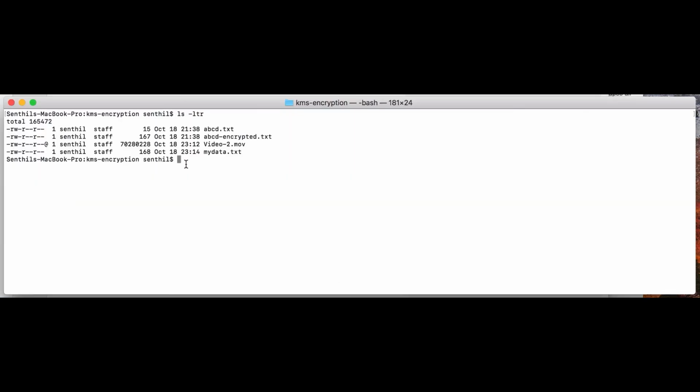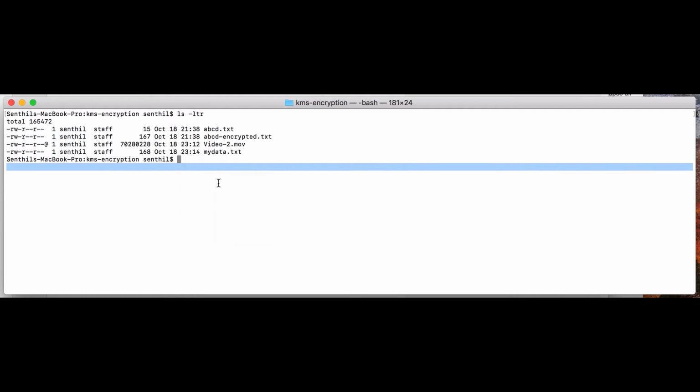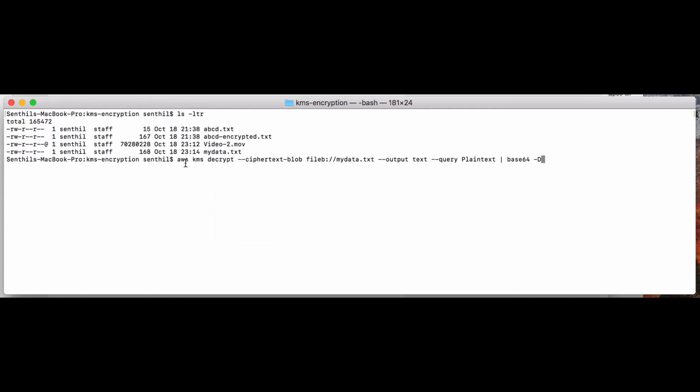So what's the command to decrypt? That's what I'm going to show you next. AWS KMS decrypt. This time I'm decrypting. That's the ciphertext blob. The source is my data.txt, which was just created, and then the output is text. I want to see the plain text using the base64 format.